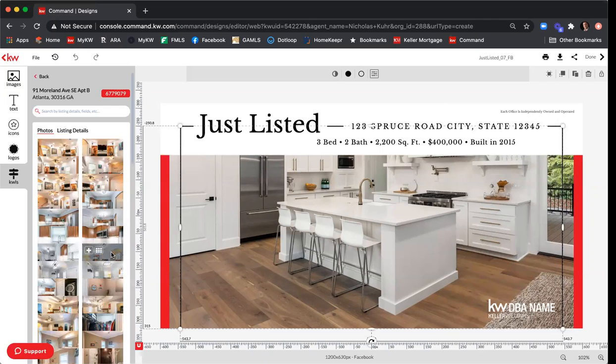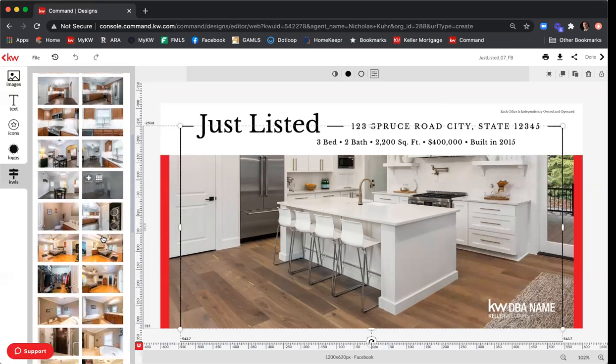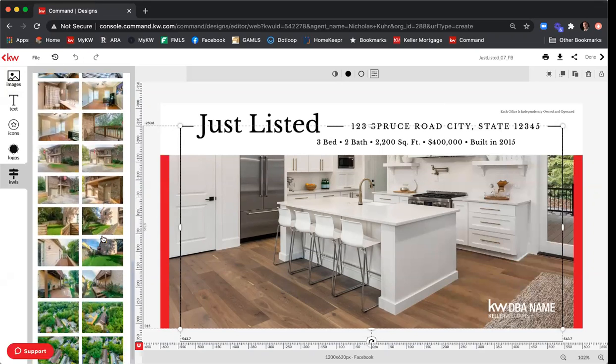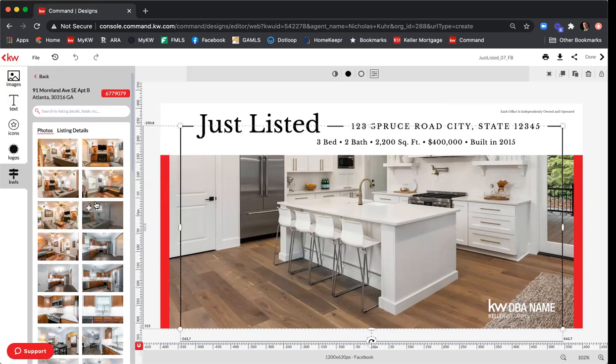And this is going to pull in all of the photos from my listing. So that way I don't have to upload anything. I can go through and pick which one I want. So I want to use the main image. So this is the townhome. So the outside of it's not anything extraordinary. So I want to go through here and use this image. So I'm going to click on this, come back over here, and select the image.